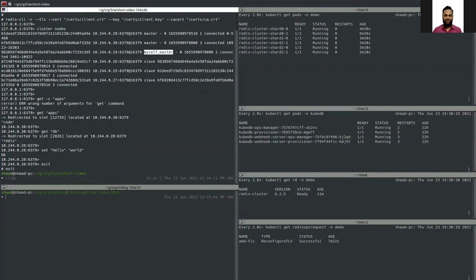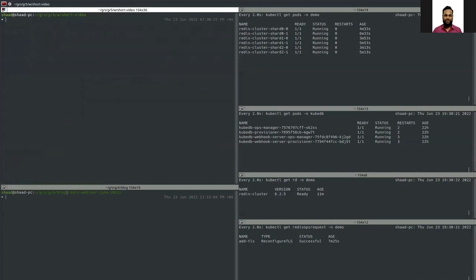So in this way, we can add TLS to a cluster that was not previously configured with TLS. And similarly, we can remove TLS from a cluster if we need, and we can update the TLS configurations, along with we can rotate the certificates.